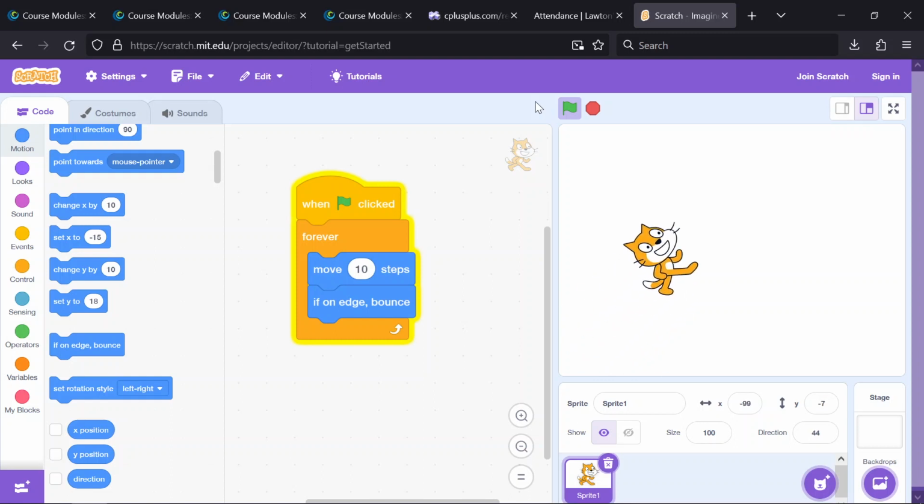Any questions about this? So this is a forever loop. It's got a body of 2 blocks. It's running those 2 blocks forever, just repeatedly. Move 10 steps, see if you're on the edge, and bounce off of it. Just keep on doing that until the end of time. You get a cool looking animation. Any questions about that?